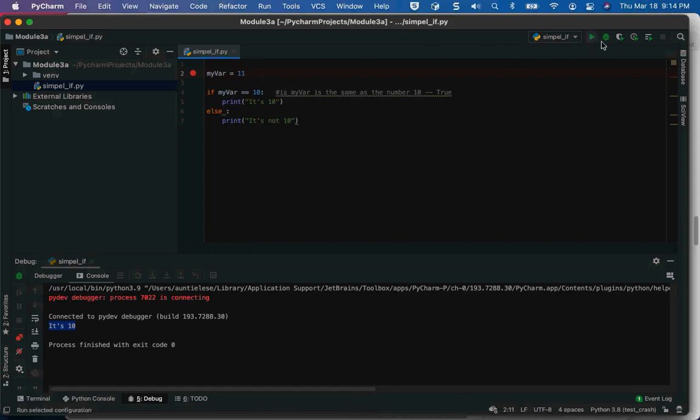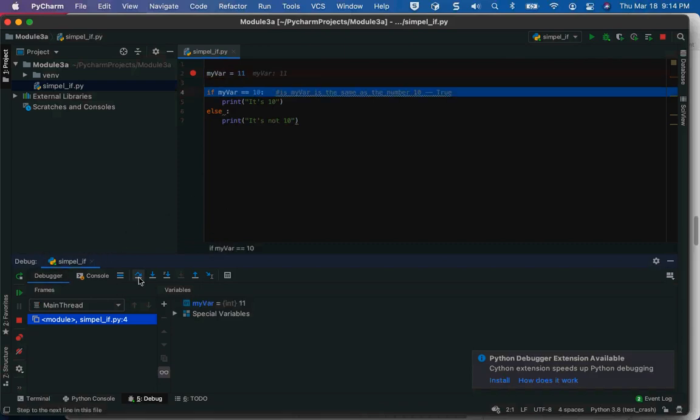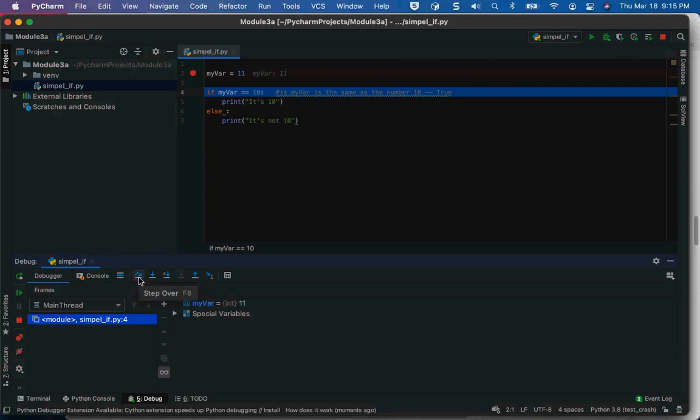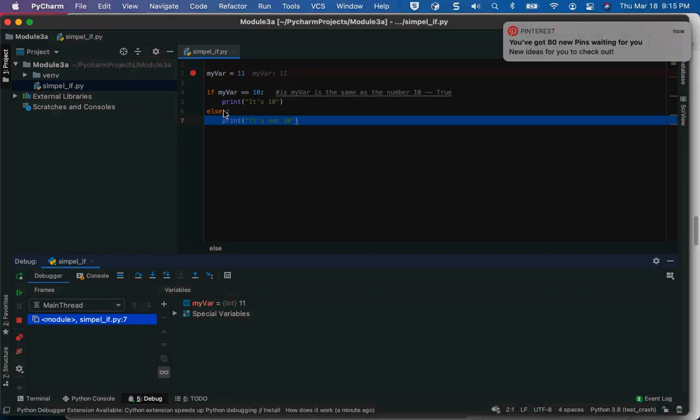So if I change myvar to 11, and I debug this again, let's step through it. So myvar is 11. Is it true that myvar is 10, or is it false that myvar is 10? Well, myvar is 11, so it is not true, which means it's false. And you'll see that I jumped to line 7. I didn't go down to line 5, and that's because myvar wasn't 10. So this statement on line 4 evaluated false, and I am brought to line 7.